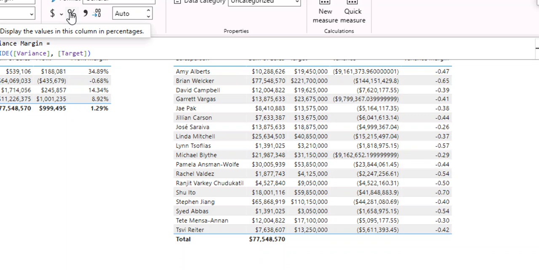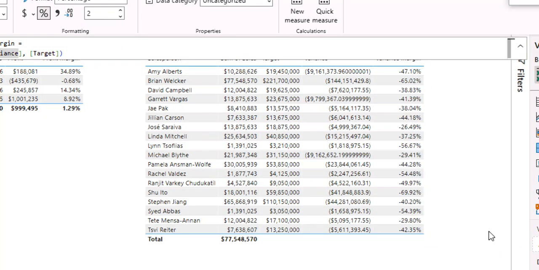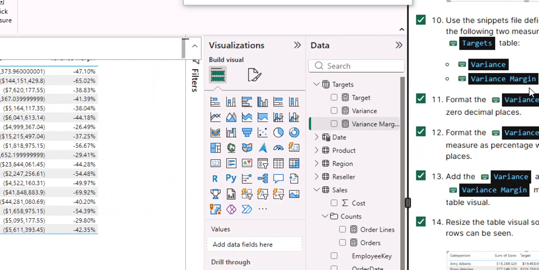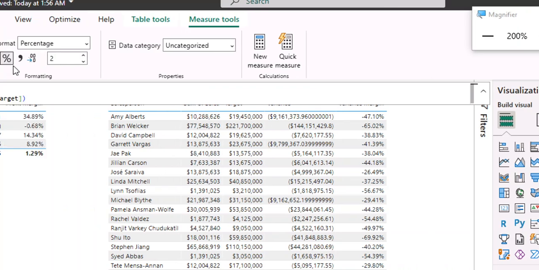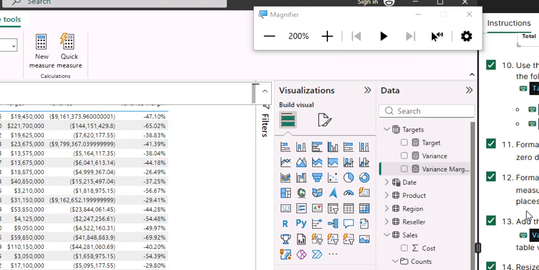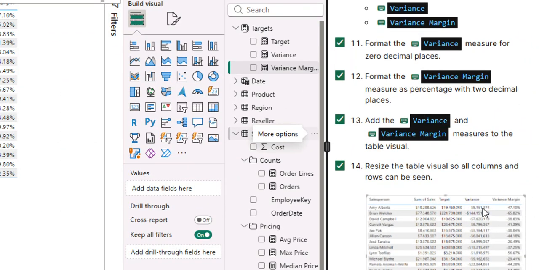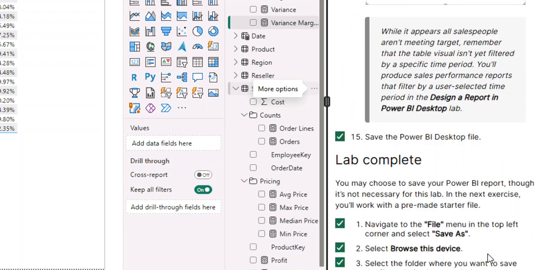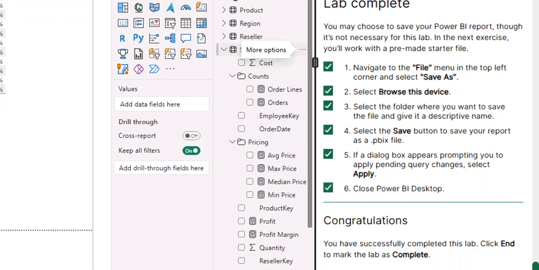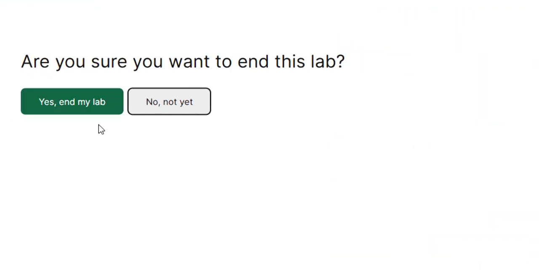So we click percentage here. And how many decimal places? 2 decimal places. So we put 2. Yeah, it's 2 decimal places already. So it should look like this. Yeah. So the lab is completed. So that ends the lab.